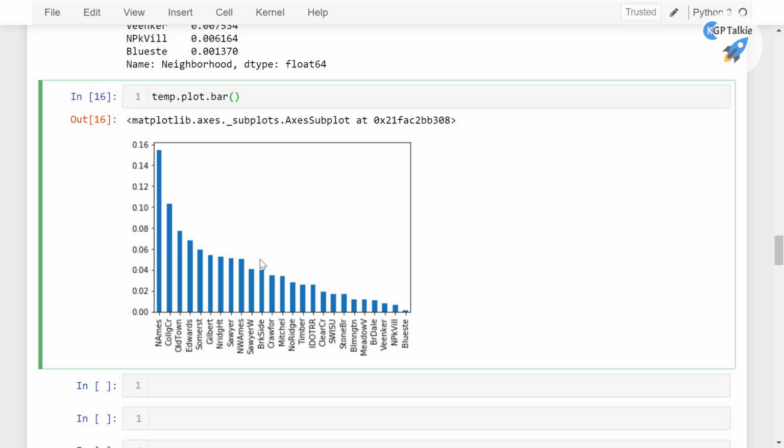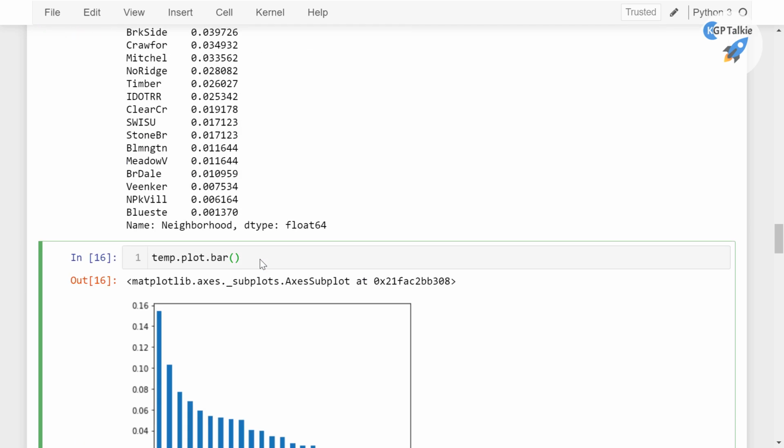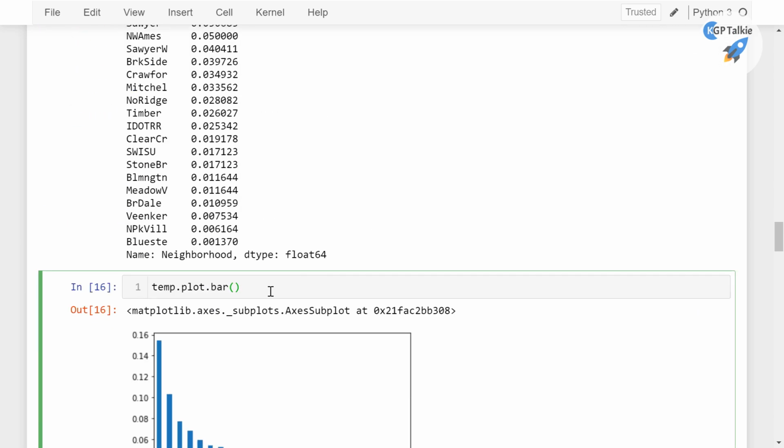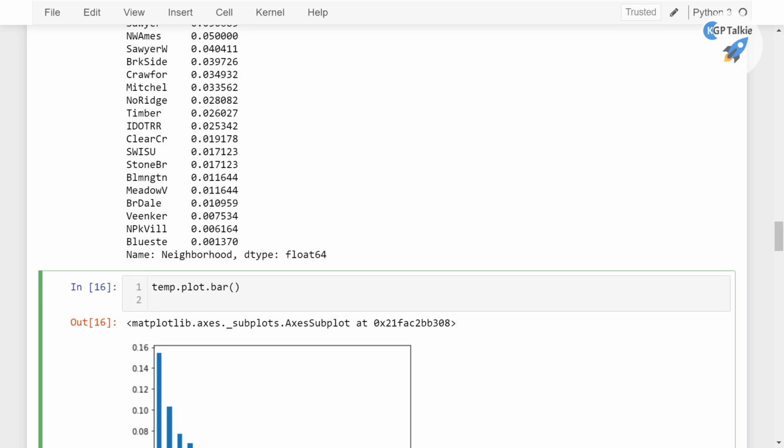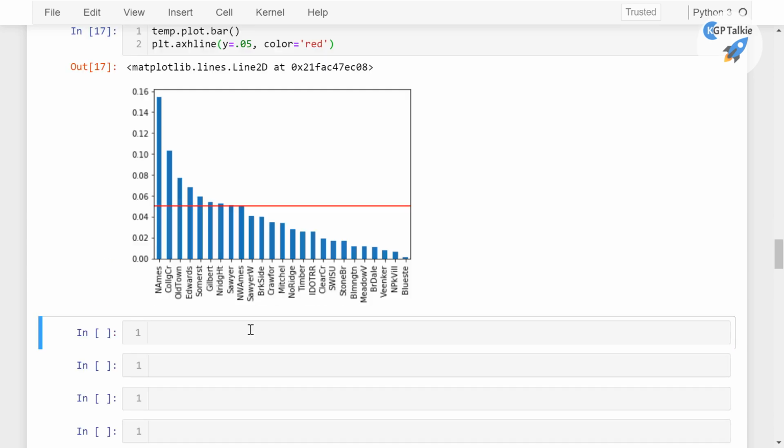Now let's go ahead and plot it for all the columns. Let me plot it in a better way. Let's say you have plt.axhline here, and there I'm going to say 0.05. Sorry, something like this, and there I'm going to say the color is red. Now if you see there, that's the 5%.